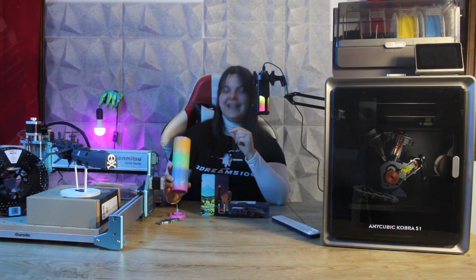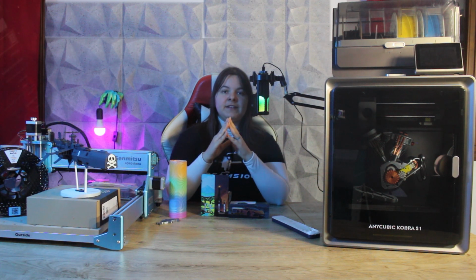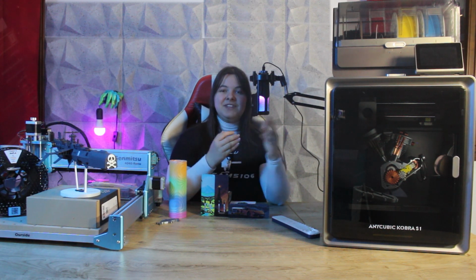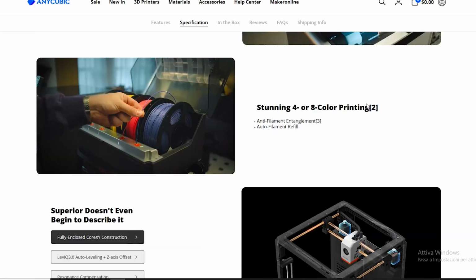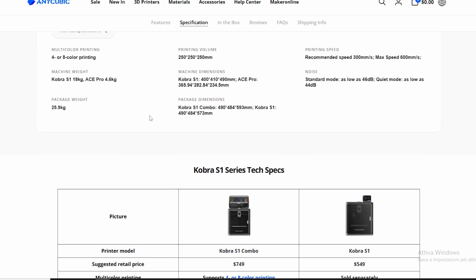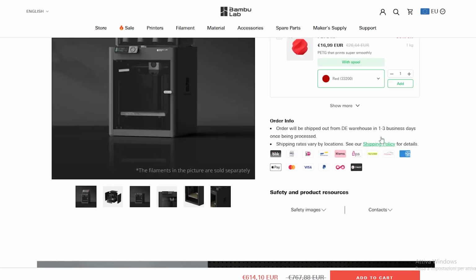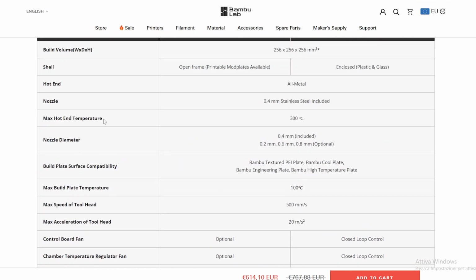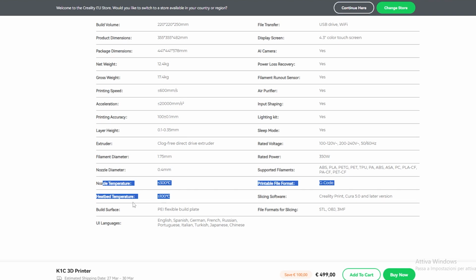What do you say? But now you might notice another feature that makes the Kobra S1 very different from more classical open printers, which is the enclosure. The Kobra S1 is in fact an enclosed printer that is also designed to print technical materials in addition to the most classical PLA, PETG and TPU. The hot end reaches 320 degrees and the bed reaches 120 degrees. Usually, similar machines reach up to 300 degrees for the hot end and 100, maximum 110 degrees for the bed. So there's a pretty big difference, I would say.